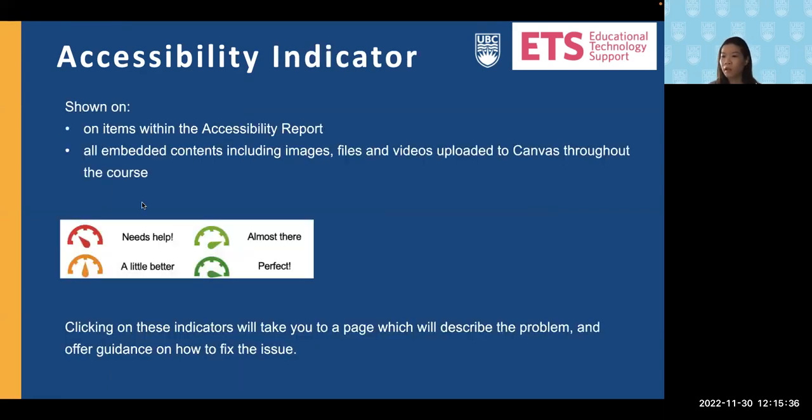Okay, so moving on, we'll talk about accessibility indicators. These are the dial icons that you can see on the screen now. Ally provides you feedback on the accessibility of your course files with the color dials that appear next to the file names. These indicators are only visible to instructors or TAs of the course, and they show up on items within the accessibility report, as well as on all the embedded content, including images, files, and videos uploaded to Canvas throughout the course.